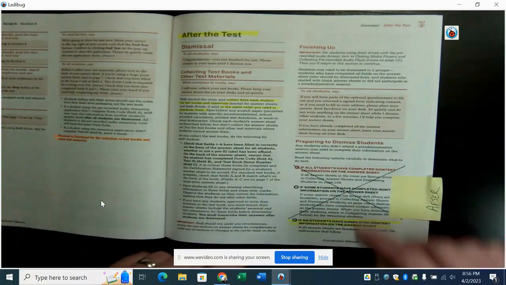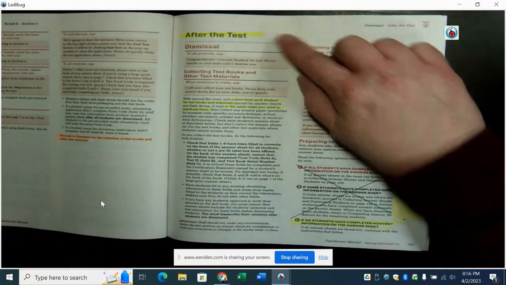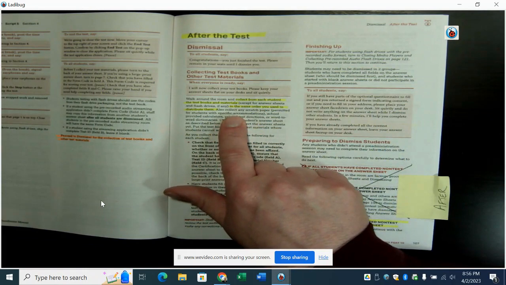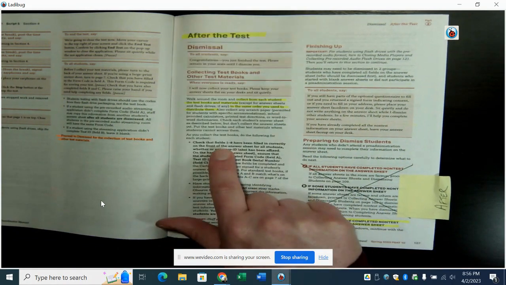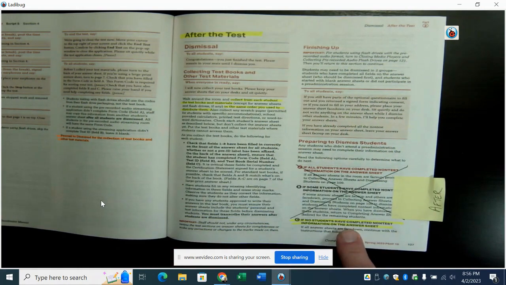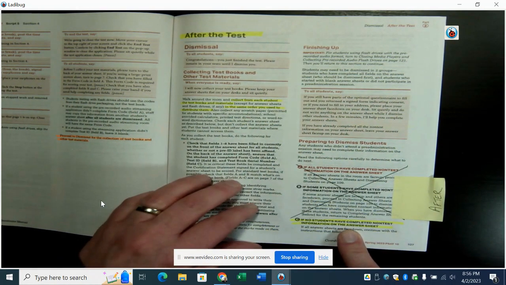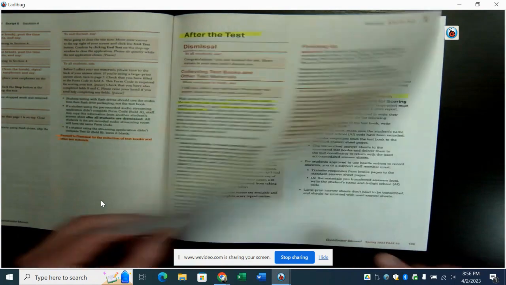So on page 107, you see here we're after the test. This is the same for everyone. You're going to collect from each student the test books and materials in the order that you used to distribute them. You're going to make sure fields 1 through 8 are completed. And then we're going to go to instruction set C because we did not do a pre-administration session.